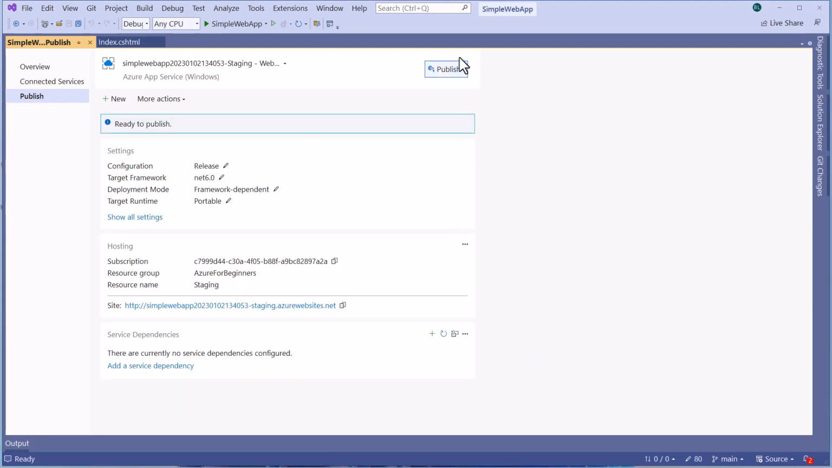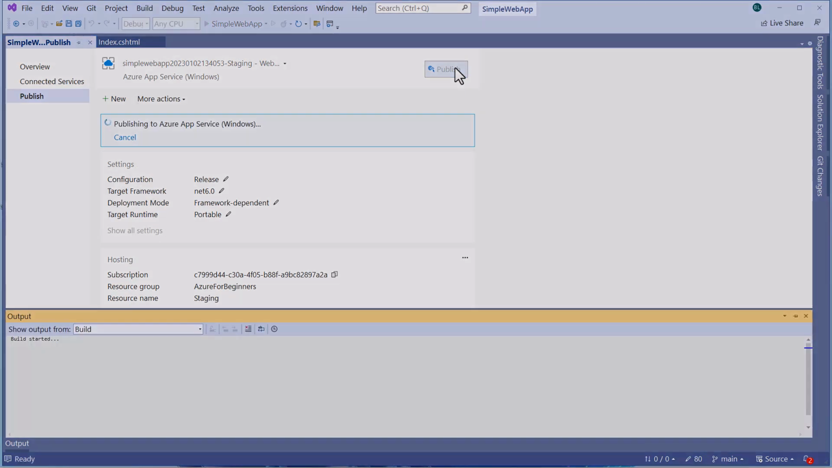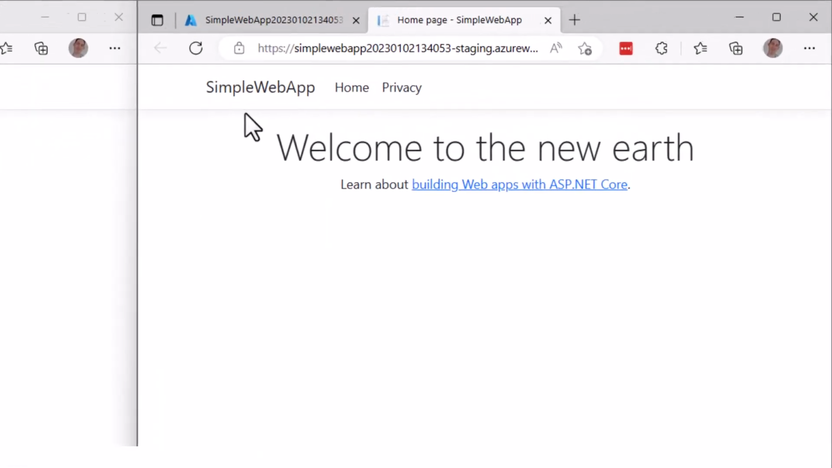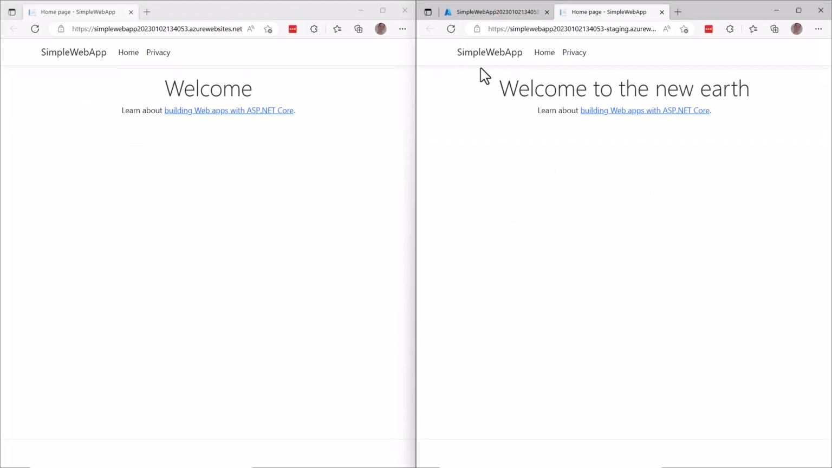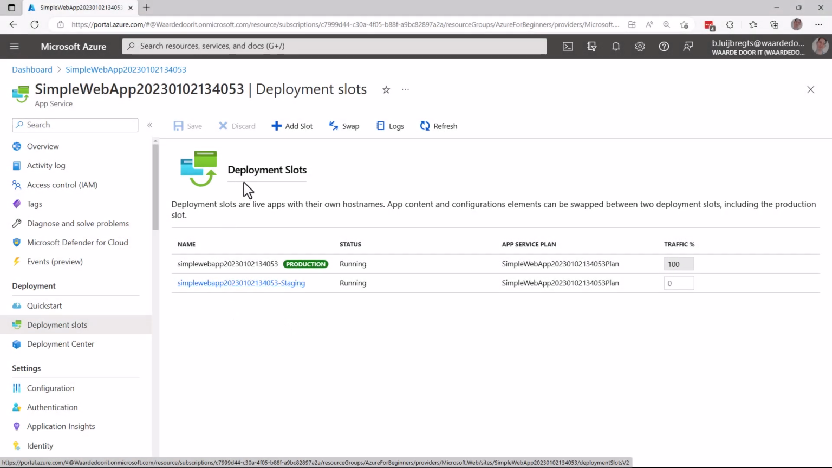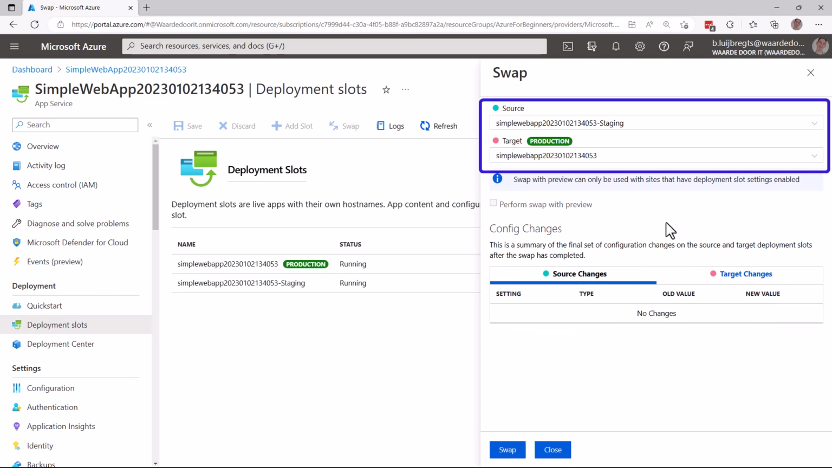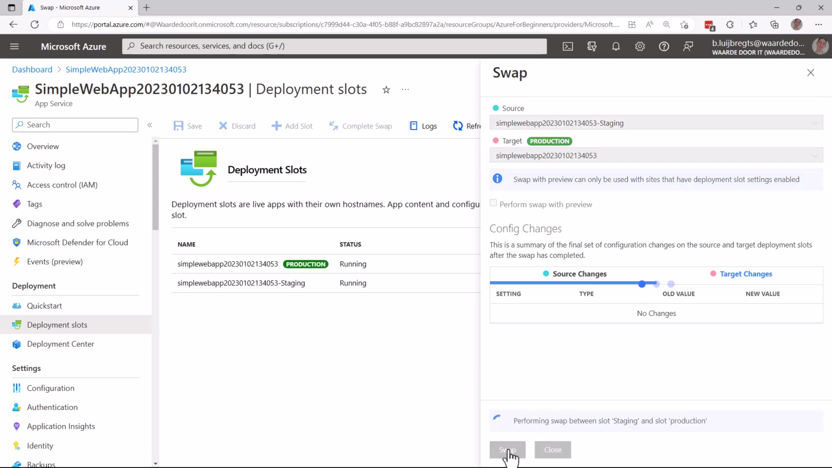All that is left to do is to publish the new version to the slot. I'll skip to when it is done. Here it is, the new version of the app on the right. And it is running at the new URL for the staging slot. And on the left is the original app. Okay, so now we can go back to the Azure portal and look at our deployment slots. Let's swap the slots. These are the correct slots, and I can make many more slots, so that's why I can pick slots here. And this looks good, so let's go.